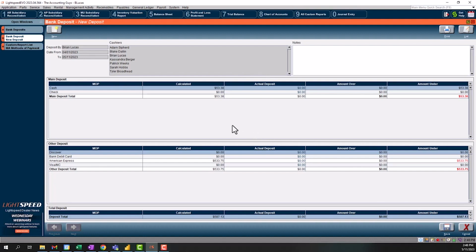But once we're in here, one more thing to point out, you have a main deposit and you have another deposit. So the main deposit, this is designed for what you actually physically take over to the bank. So if you're not physically taking checks over to the bank, you're just taking a picture of them with your phone, or you have a check panini machine where you're scanning them at your dealership, then you're not going to want them in the main deposit field, more than likely. So cash, if you take that to the bank, then you'll leave that there.